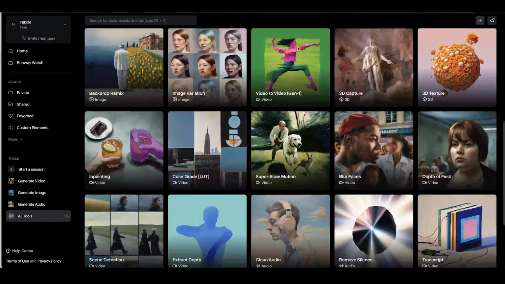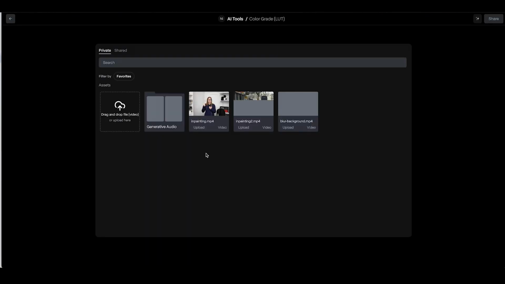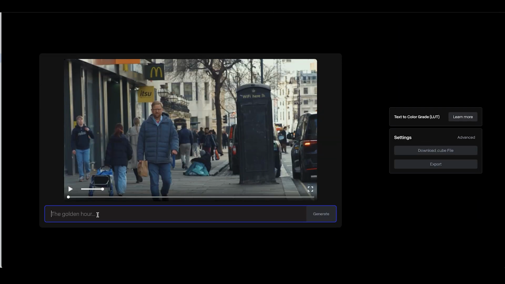Go to AI tools and find Color Grade. Find a video or upload the video that you want to use for this project. I'm going to go for this street video and just write a prompt. This could be anything that you want. I like to start in the style of, okay, let's go for Batman films first.